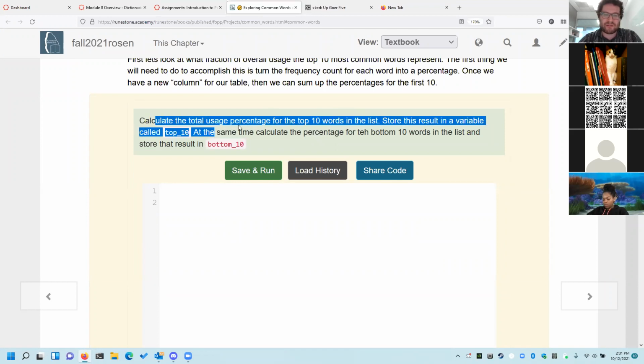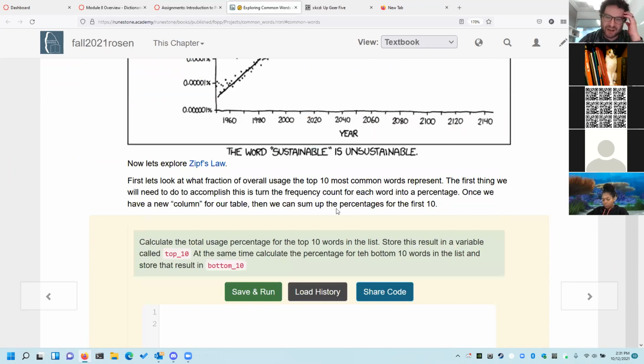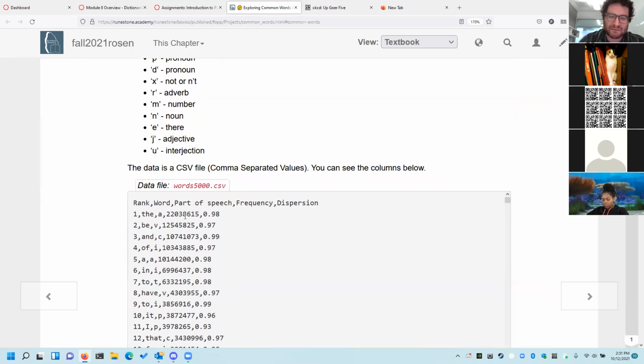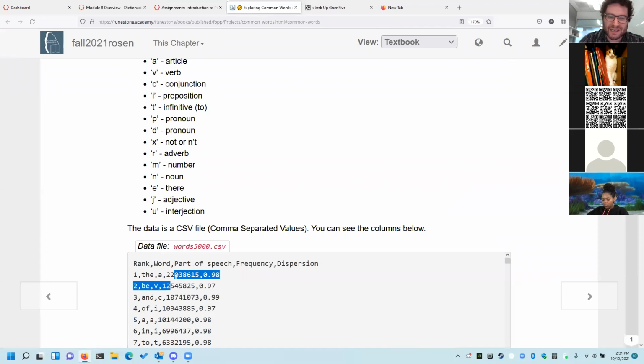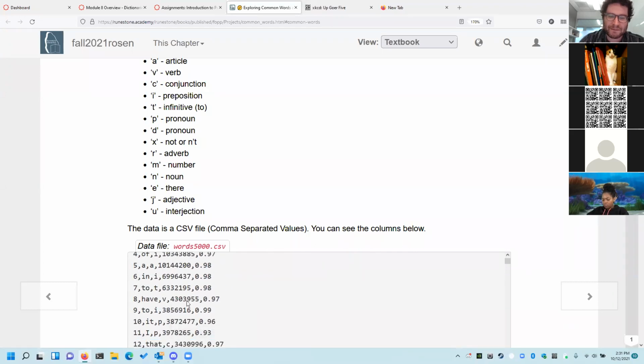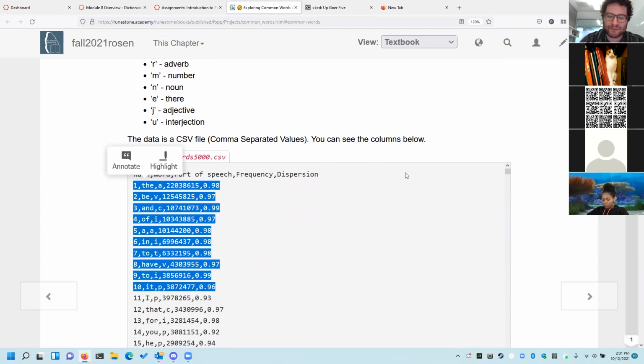So now calculate the total usage for the top 10 words in the list. Store this result in a variable called top 10. At the same time, calculate the bottom 10 words in the list and store that in bottom 10. So the usage percentage. In other words, we have this giant corpus of data, and we know how often each of these words appear. So what I want to know is, for these top 10 words, how often do they appear?